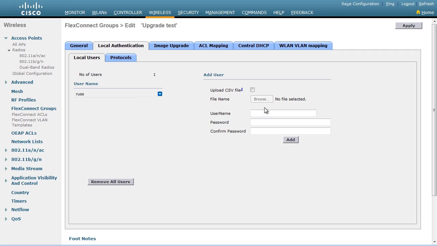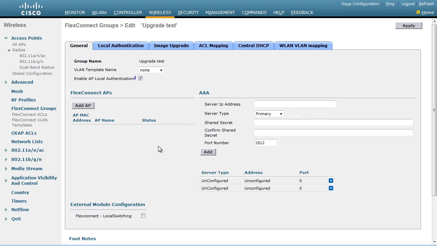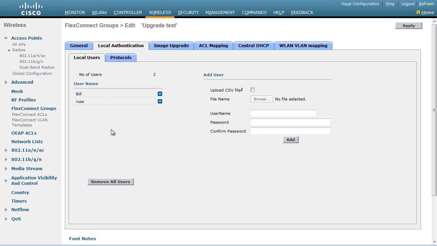Now, we can create a user. We can put in a username. Let's say the username is Bill. You can put in his password. So Bill ABC. We then add the user to our group, and you can see we're pushed back. But when we go back to local authentication, you can see that Bill is included in the group. Now, the number of users is currently 2.